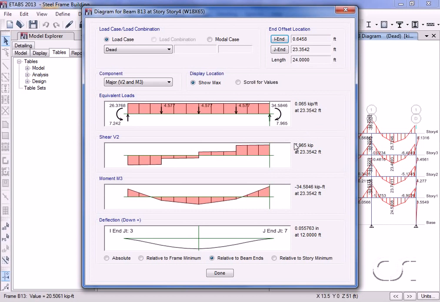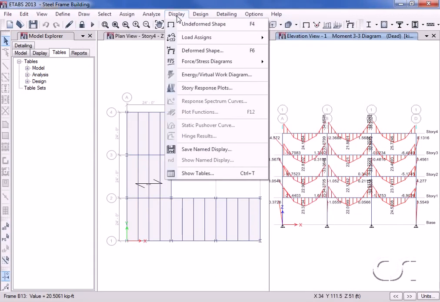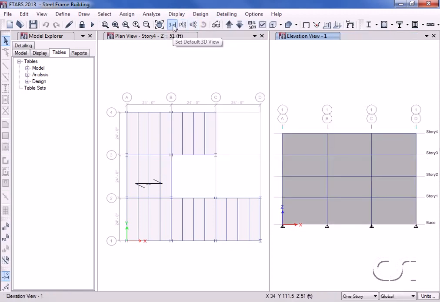Note that the loads, shear, moment, and deflection are shown. Click the Scroll for Values option and enter 6.5 in the location box and hit the Enter key. The corresponding values are displayed. You may also scroll along the member to any location. We will reset the view by clicking on the Display menu, Undeformed Shape command, and then the 3D View button.